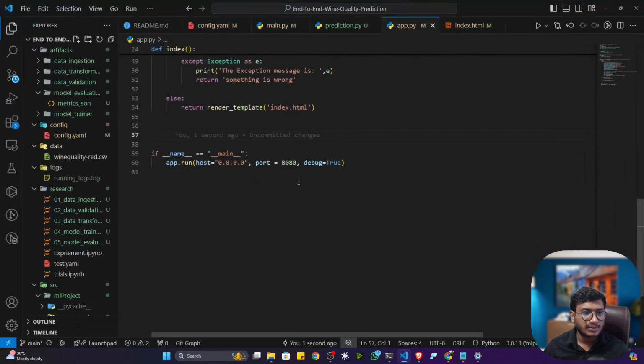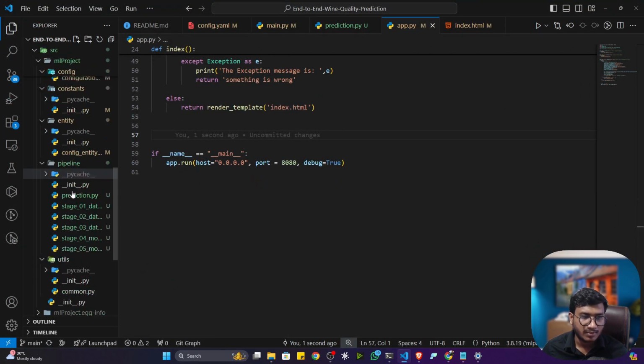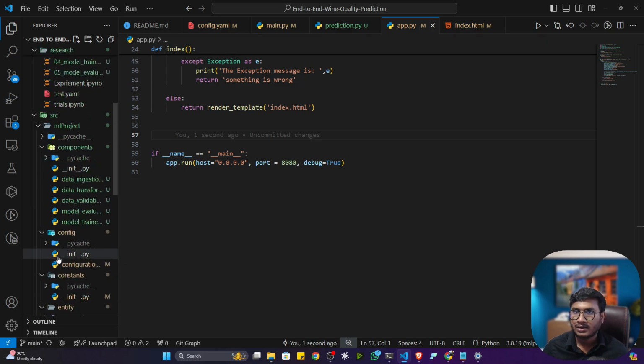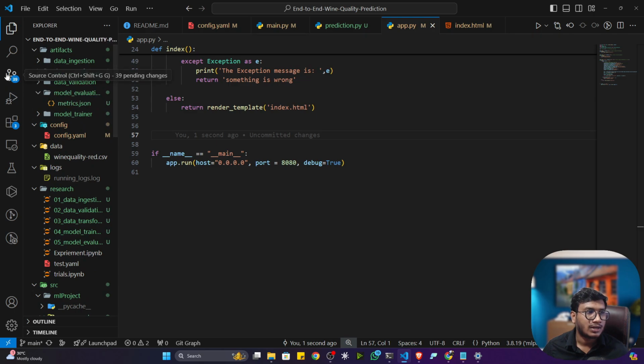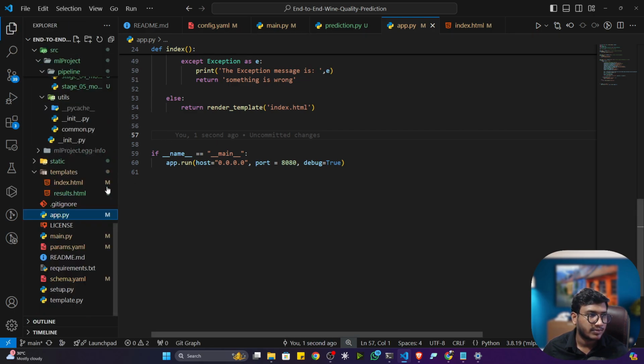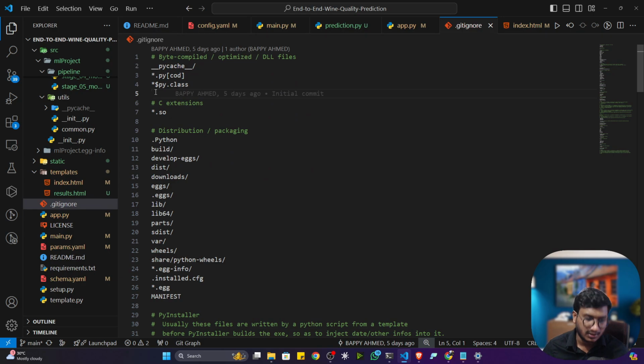Now we'll be doing the deployment of this project. We'll be creating the Dockerfile first of all. Then I'll show you the CI/CD deployment on the AWS cloud. Now let me commit the changes in my GitHub. Before committing, I also need to add the artifact inside my .gitignore because I don't want to push my artifact. So this folder I'm not going to push.